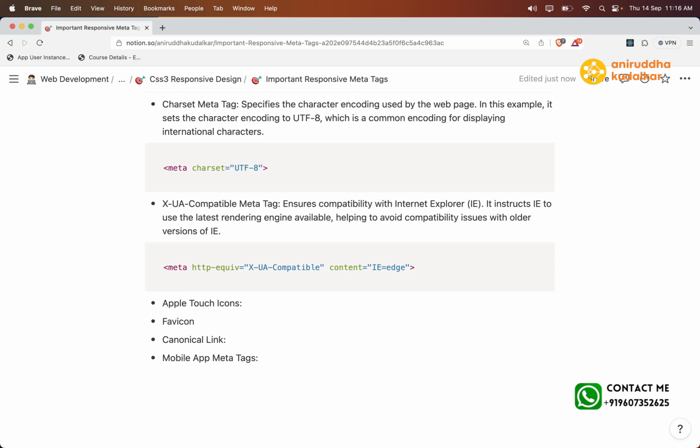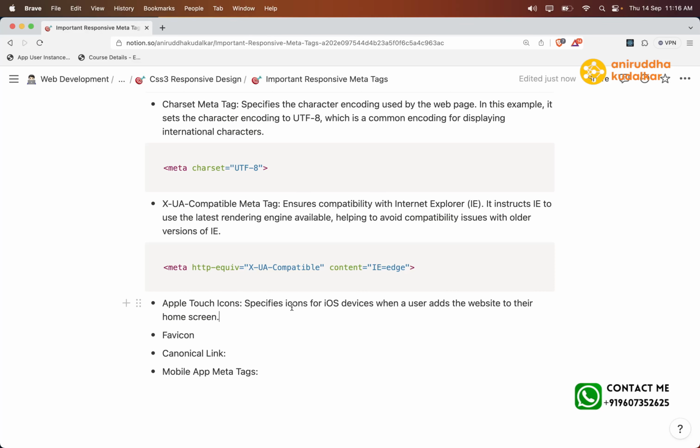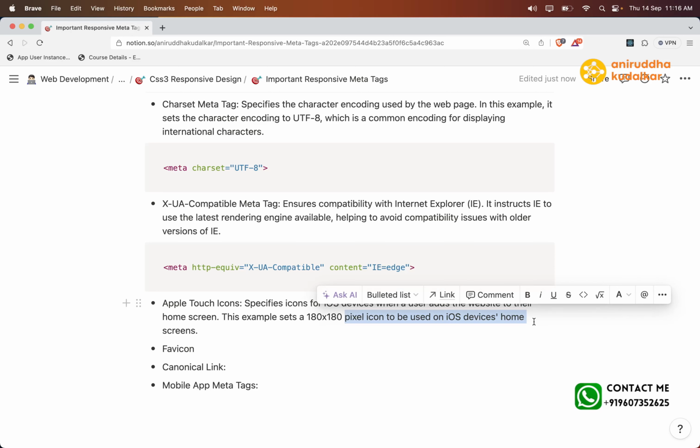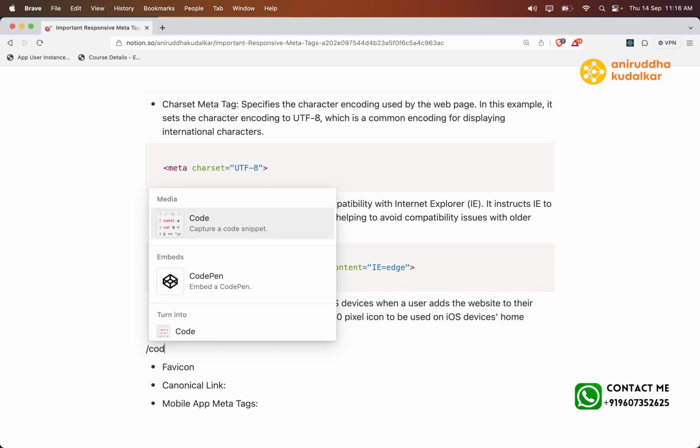Right? Now, Apple Touch icons. Apple Touch icons specify icons for iOS devices when the user adds the website to their home screen. So you can long hold and add the website to the home screen. This example sets a 180 by 180 pixel icon, so I'm going to write that code.